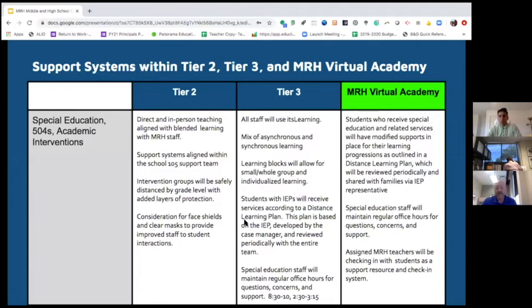Students with IEPs will receive services according to a distance learning plan. So every student with an IEP will have a distance learning plan written for them, and it'll be developed by their case manager. So if your child has an IEP, that case manager is going to be reaching out to you and letting you know what those plans look like and getting some input from you.